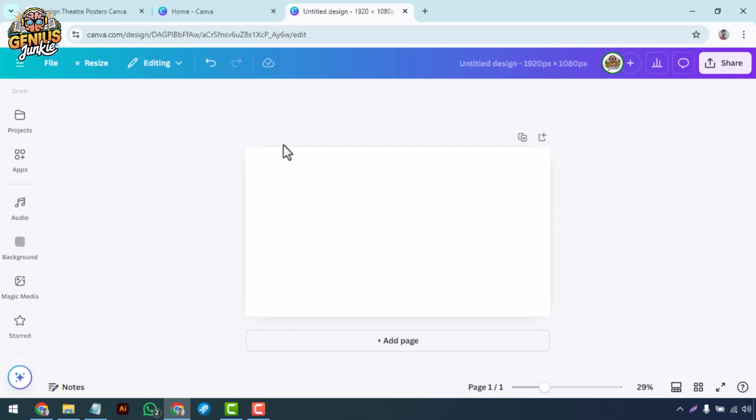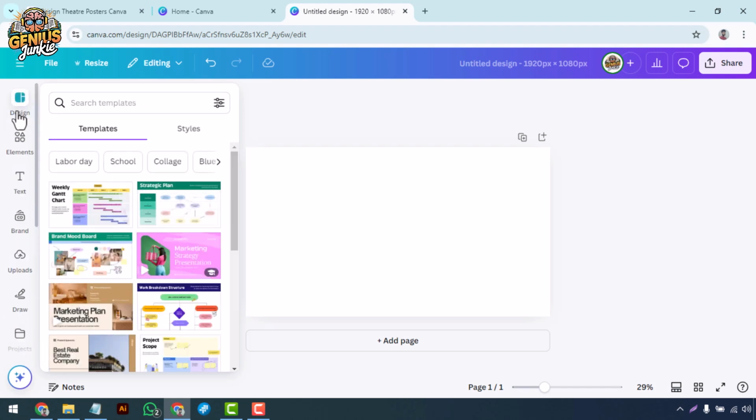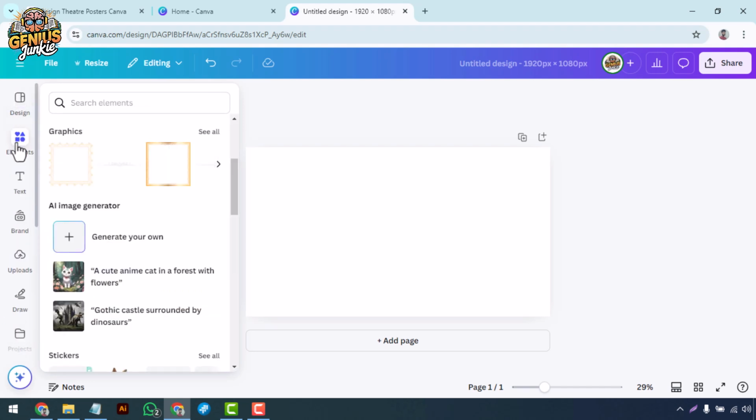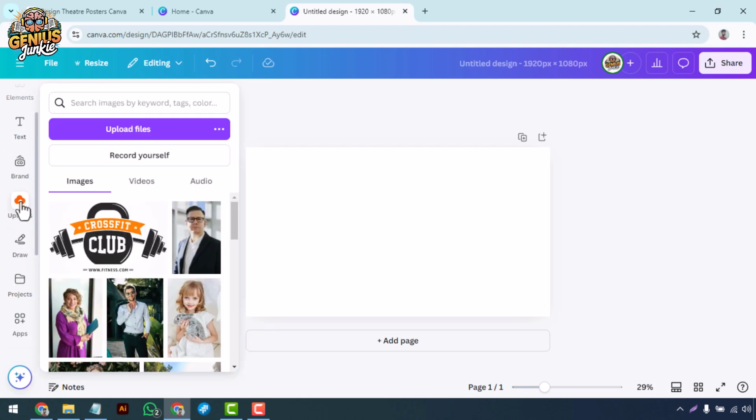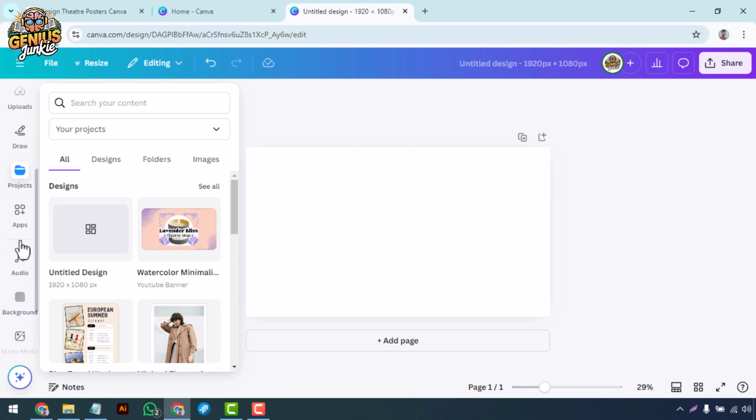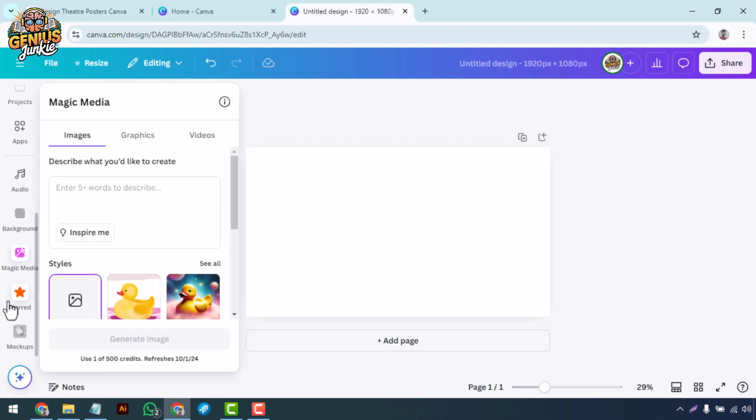Today, we're diving into the newest features in Canva that are designed to make your creative process even smoother and more powerful. Whether you're a seasoned pro or just starting out, these updates are sure to elevate your designs. Let's jump right in and explore what's new.